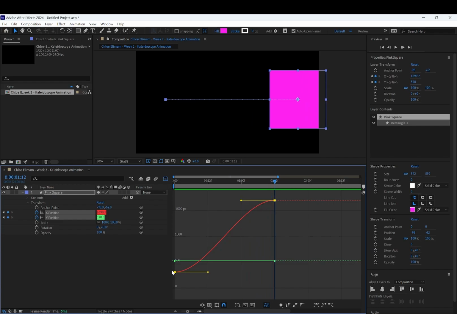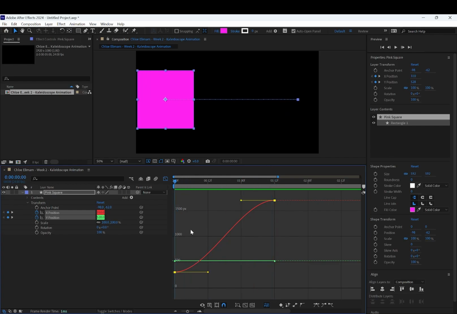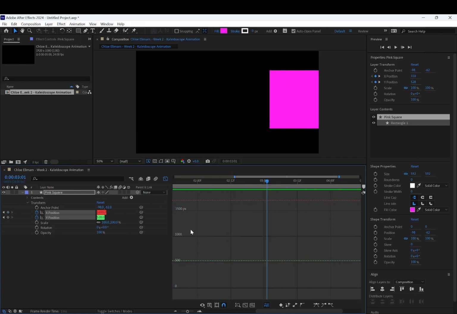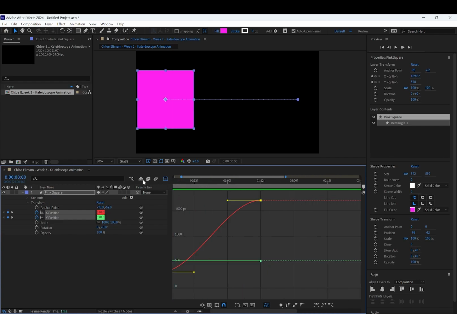That's what that's saying. The higher that angle is, the faster it's moving. The less that angle is, the less it's moving. If it's completely horizontal, it's not moving at all, right? So now, when I hit play, it has a little bit more character, and we can affect that even more by messing with these handles.